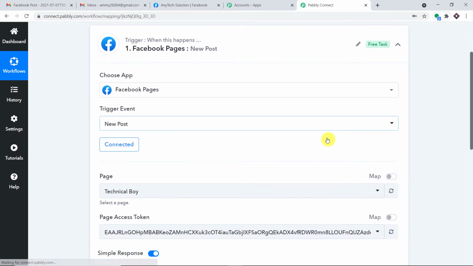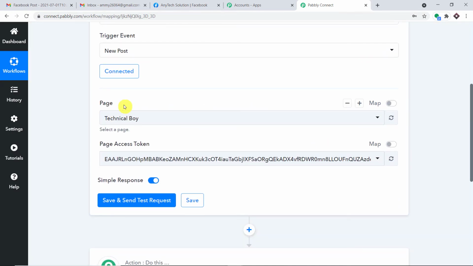Okay, so the authorization is successful. So by default, it is showing 2 fields, the page as well as the page access token. So what's the deal with the page and the page access token? Now in case of page access token, you can simply just ignore this field. You don't have to do anything about it.